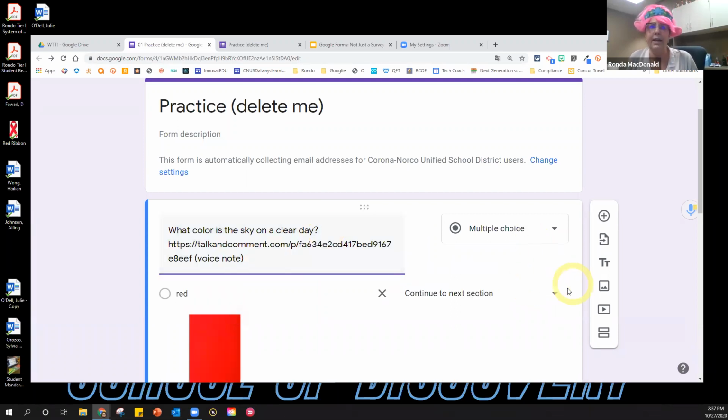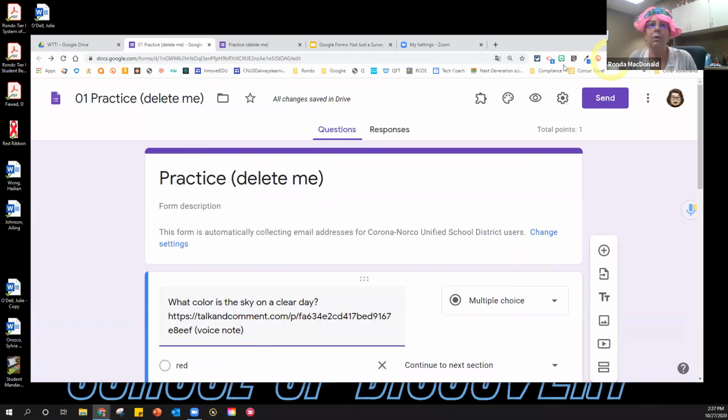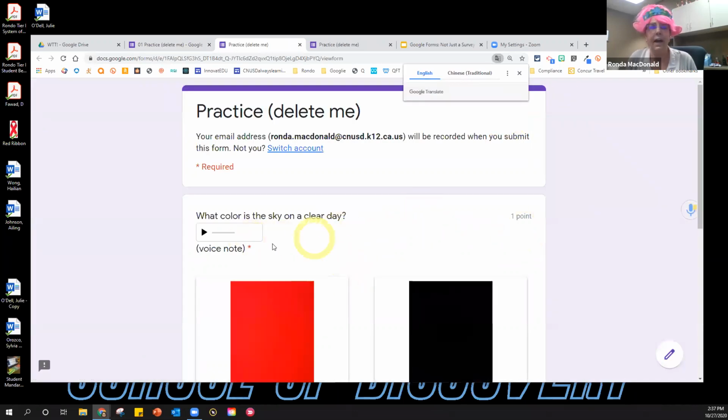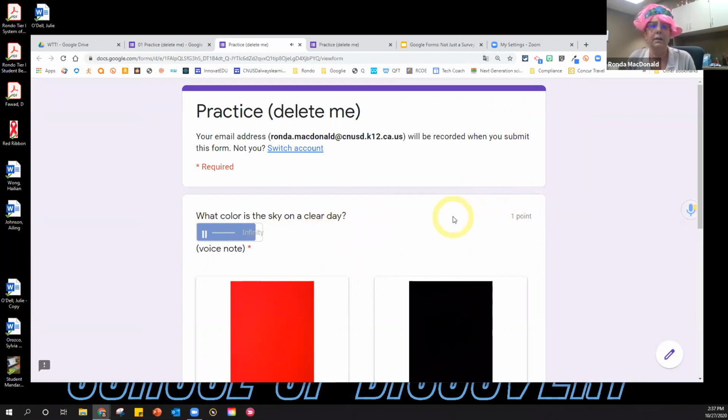Now it looks ugly right now, but once I go up to preview, which is how it's going to look when the kids look at it, it turns like that. What color is the sky on a clear day? So that's all you have to do.